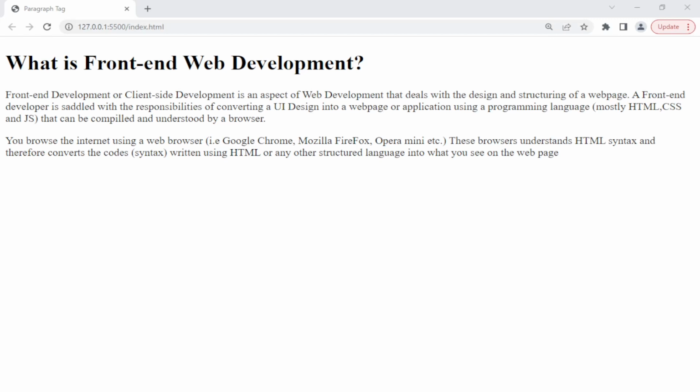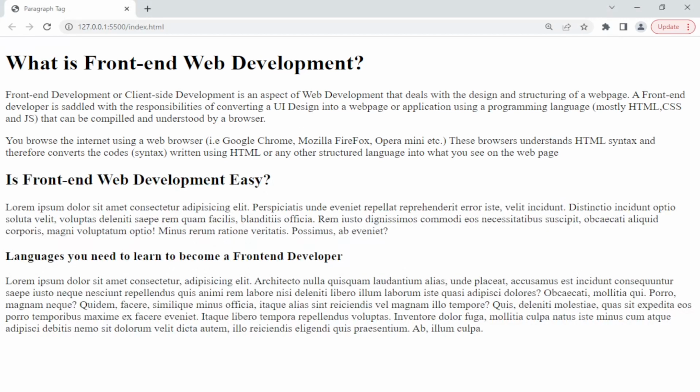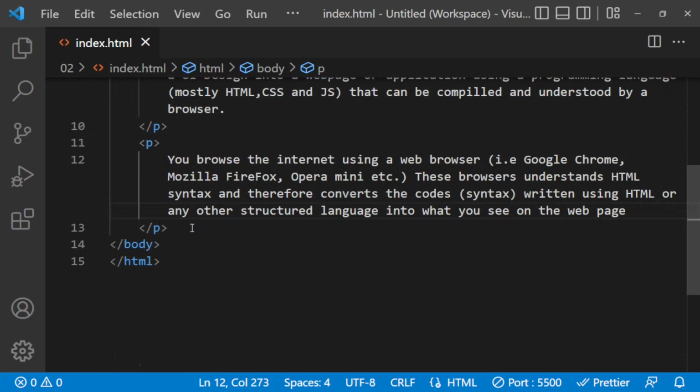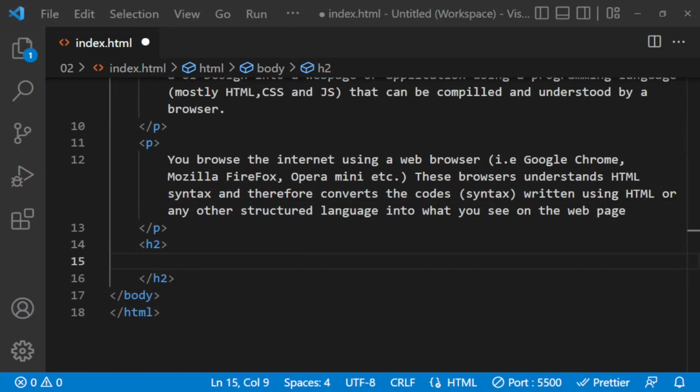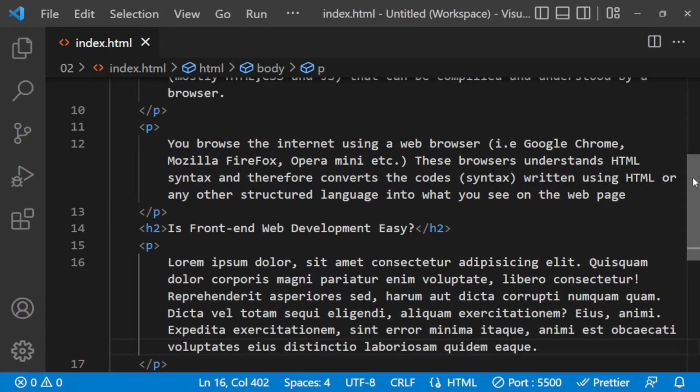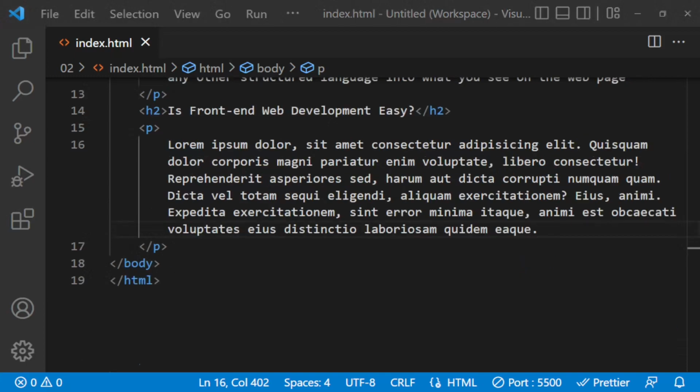Then just like we saw in the opening video, we want to try and replicate that particular format. So we're going to have another heading here. We're going to have a subheading here, which is going to use H2. So the heading is going to be, is front-end web development easy? Then I think we can just put this on the same line since the content is not too much. Then we have another paragraph here. I'm just going to put in a dummy text.